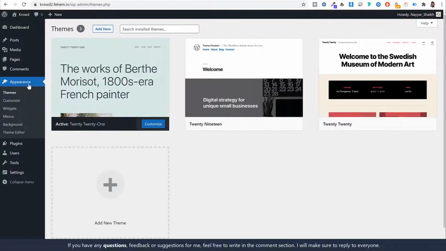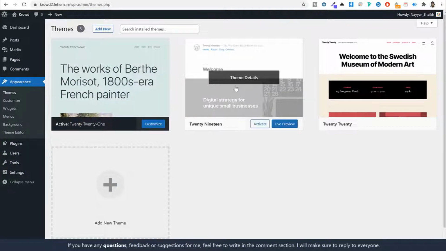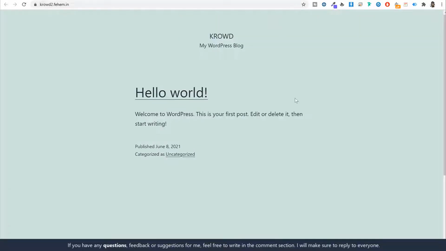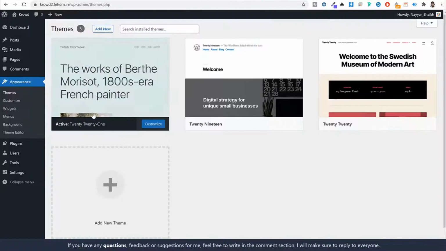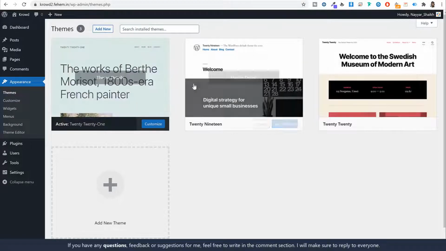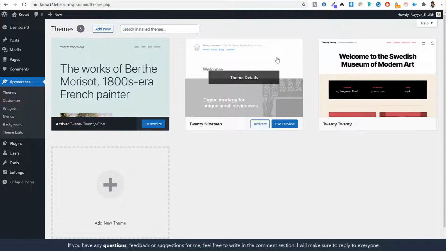Then the next option is one of the most important options, which is your appearance option. Under this appearance option, you basically change the layout, the style, and the appearance of your website. So right now, this is how your website is looking, and this is because of this theme. These three things that you see are called themes. And obviously, if you have a new theme, your website design will change.